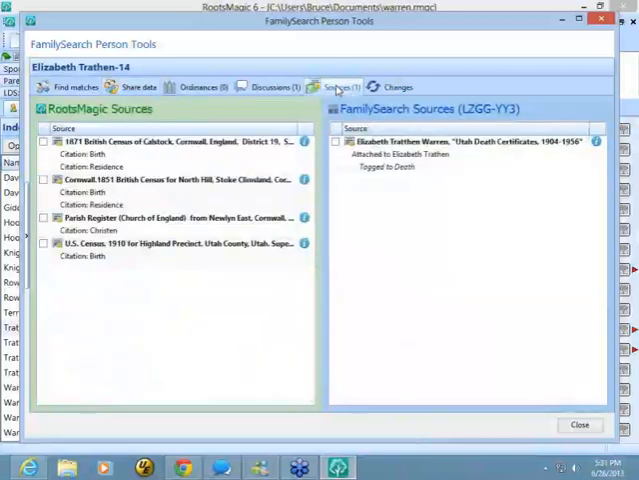Okay, so we're going to shift gears here a little bit. Now, with this screen, I am going to have the sources that I have attached to this person in RootsMagic and the sources that I have attached to this person on Family Tree.